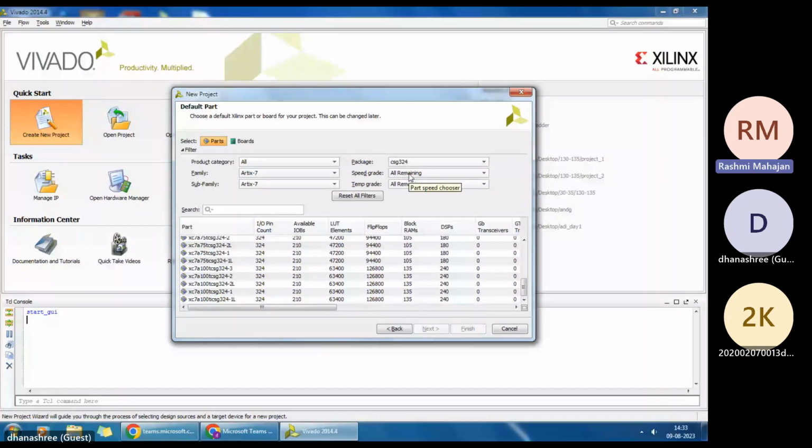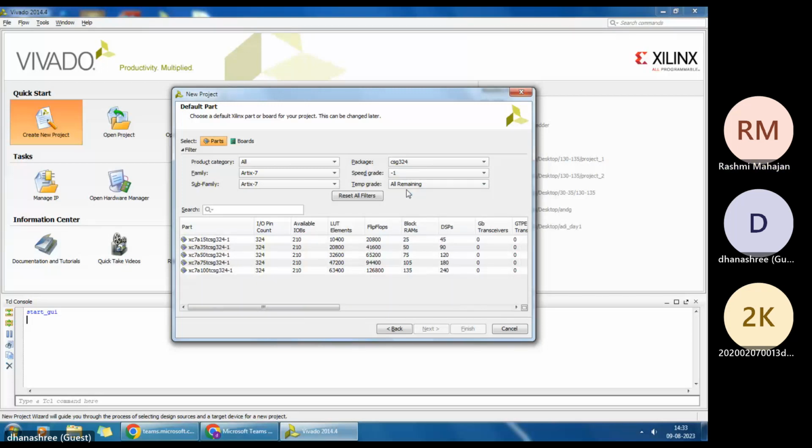When we are going to download the program into the kit, we will show you the video of the kit as well. So at that time, this will get clear. Speed grade, right now you can select -1. After adding all these filters, our last IC, that is XC7A100TCSG324-1, this we are going to use. Go to next.